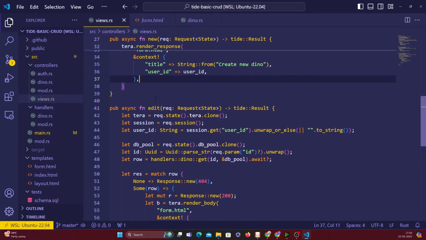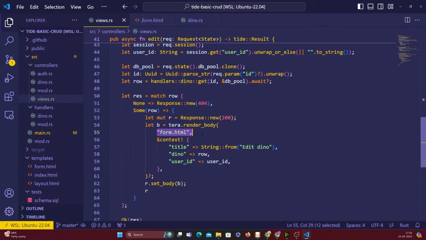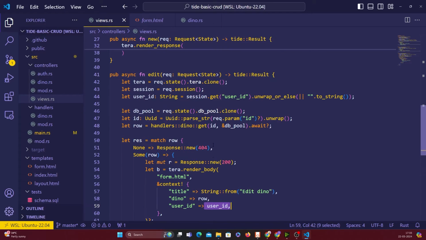Then for the edit, you again would want to render form.html, but you'll have all these values, for example, editing that particular dino. So that's why we want to render that with the row and the user ID, because we want to save that for the user who's changing this.